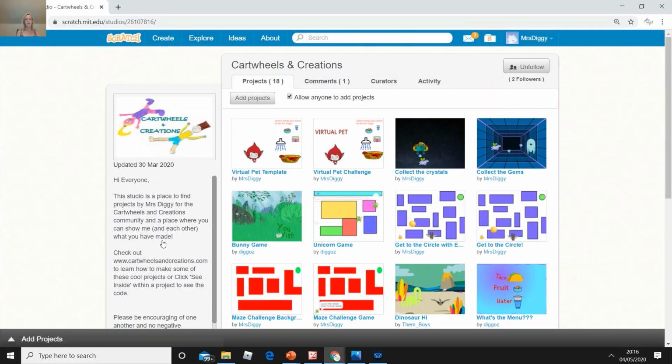So you click on there, and then you can see lots of different challenges, games and tutorials, and some of the games are games that other people who've done the tutorials have added to the studio. And you can see this add projects button here. This will allow you to also add any shared projects that you've created to our studio, which is really lovely. Now today we are going to be creating this virtual pet challenge. You can see there's virtual pet template and virtual pet challenge. To show you what it looks like, I want you to click on the virtual pet challenge first of all, or just watch me if you prefer to.